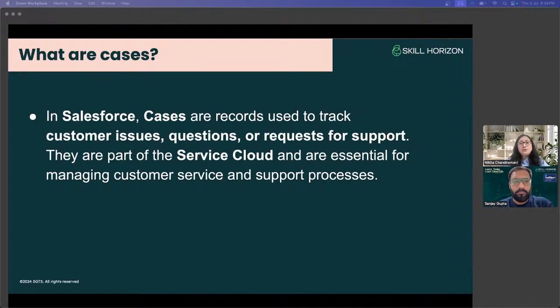And post that you could now go to the cases and create some cases and summarize the cases. Use the cases in the send email section also, whichever you would like to have. They are part of the Service Cloud and are essential for managing customer service and support processes. So this belongs to the Service Cloud basically. The earlier opportunities were from the Sales Cloud, and that's what it is.